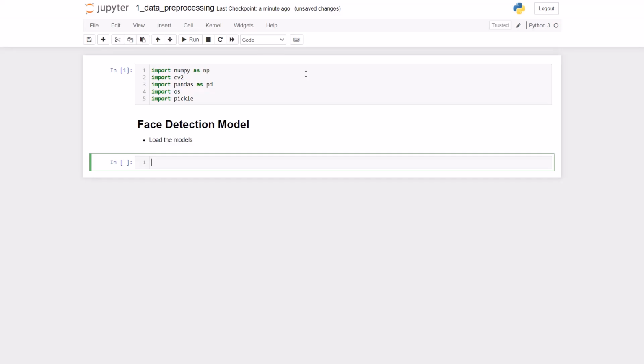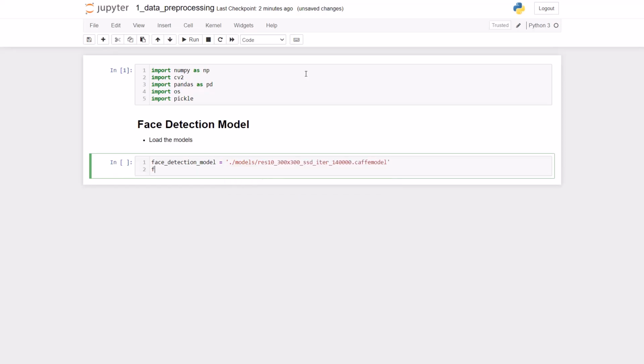There are two models we are using in the data preprocessing. Let us first load the face detection model. The first model is the face detection model, equal to, provide the path, which is in the models folder. Now select the ResNet 300x300 SSD Caffe model. Now also provide the prototxt, which is equal to the models folder. Now select deploy prototxt.txt, which we did in the previous lessons.